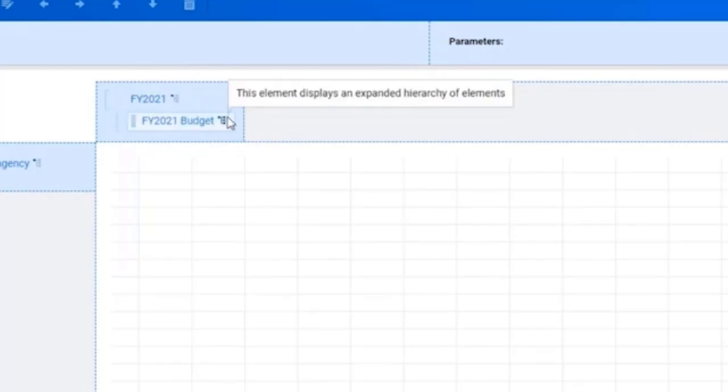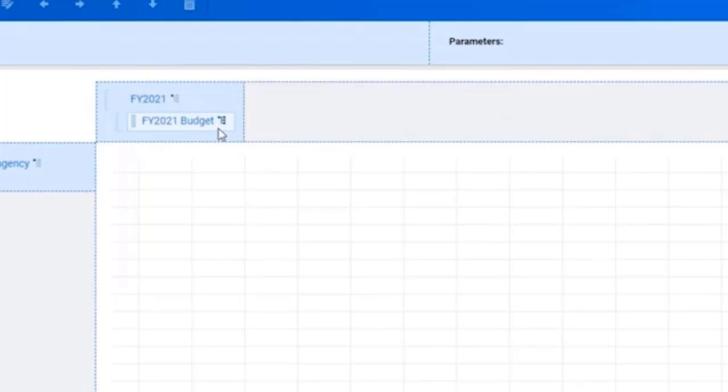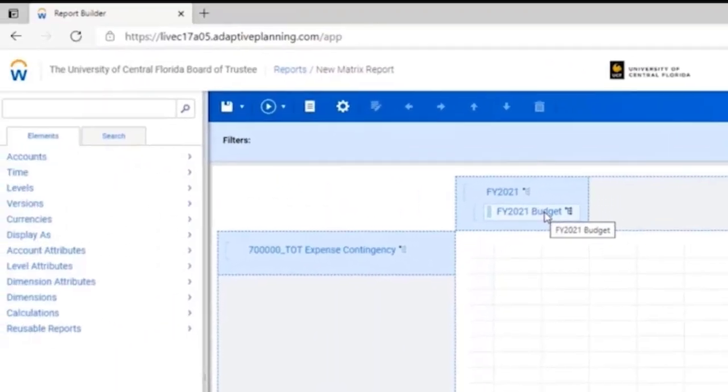Since we see all the dots here on the right-hand side are filled in blue, this is telling me that I can see that these elements are already blown out a little bit. So what we can do is we can actually just right click this FY21 budget, and we'll go into manage hierarchy.